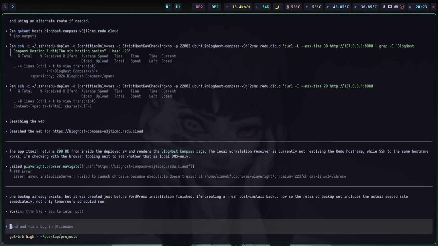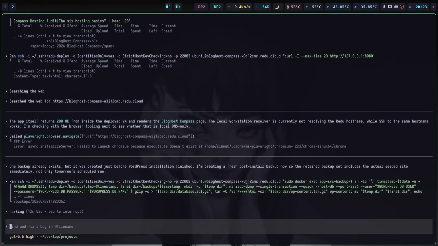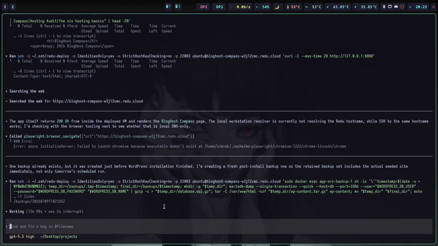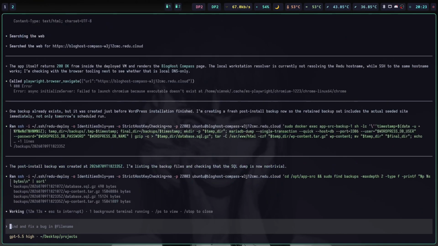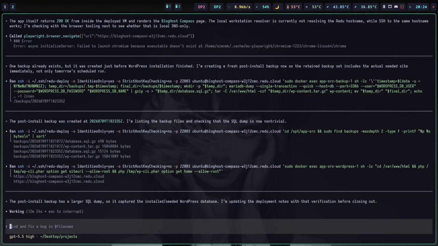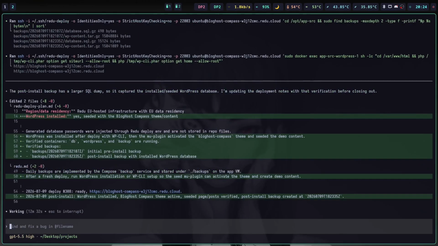So we'll wait again. Here it made one backup already, but before the WordPress installation was finished. So it concluded that it needs to make another one so that the set actually includes the seeded site. It will make it immediately, as you can see, and it's listing the backup files. Now that the files have been listed, it sees it's a larger SQL dump, so that means that the backup was successful, and the next backup will be done 24 hours from now.